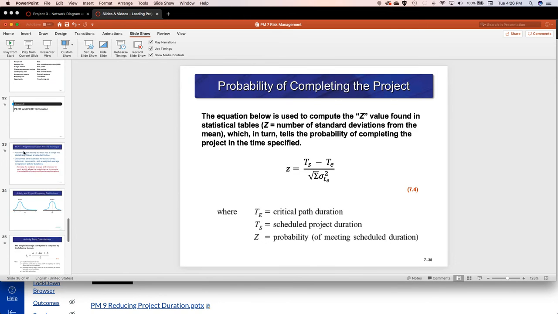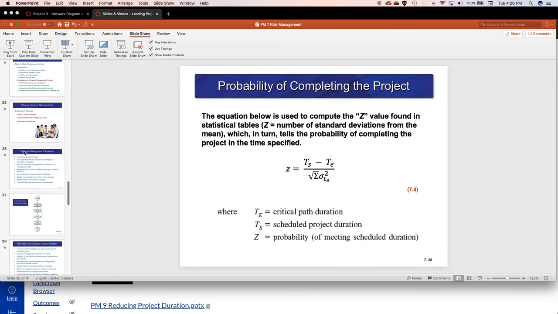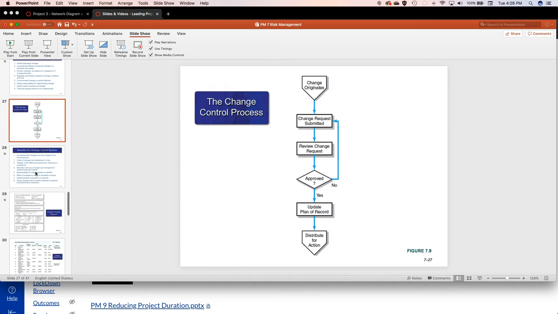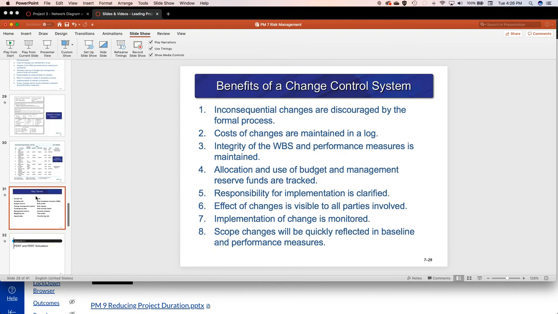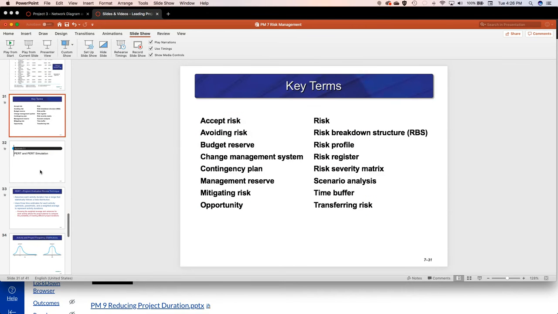Now, I again want to point out that, where are we here? Okay. From slide 32 forward, you're not responsible for. So you're only responsible for slides 1 through 31.